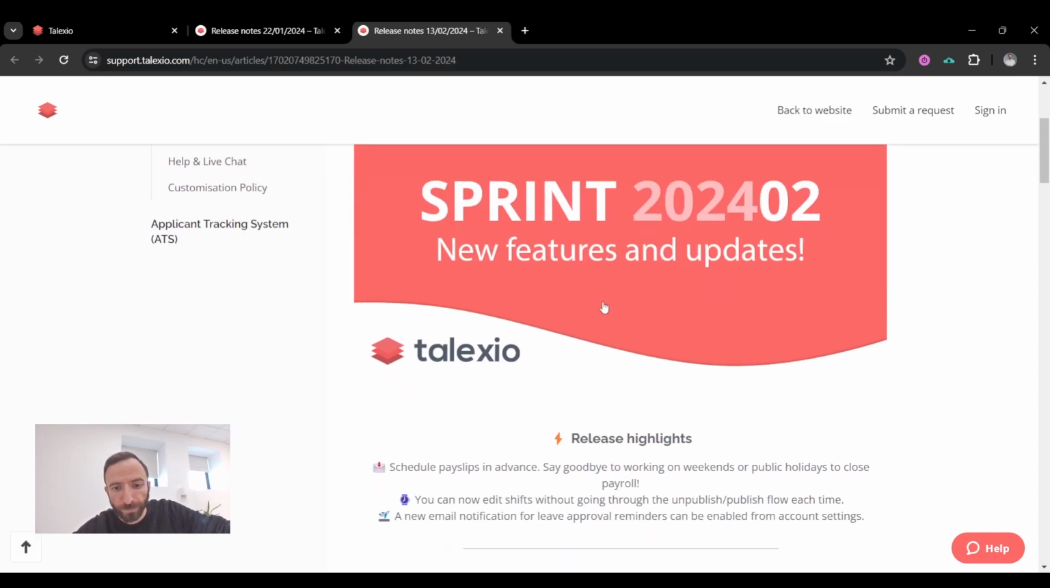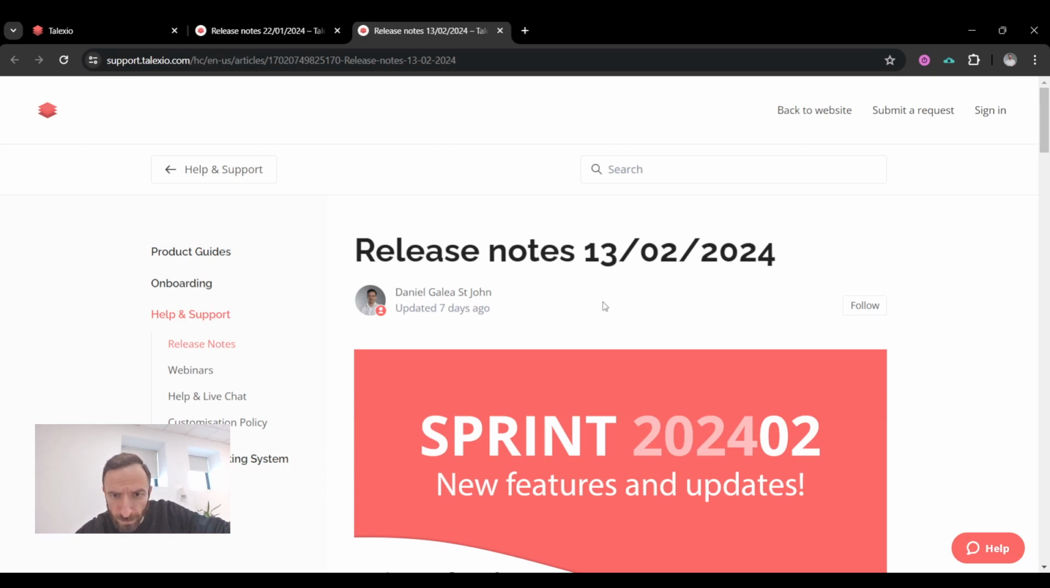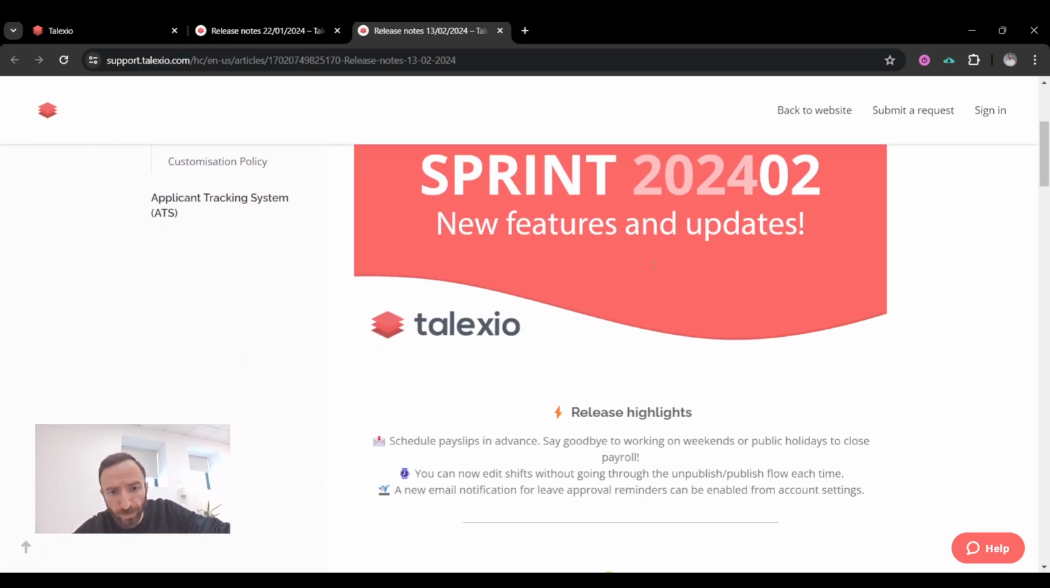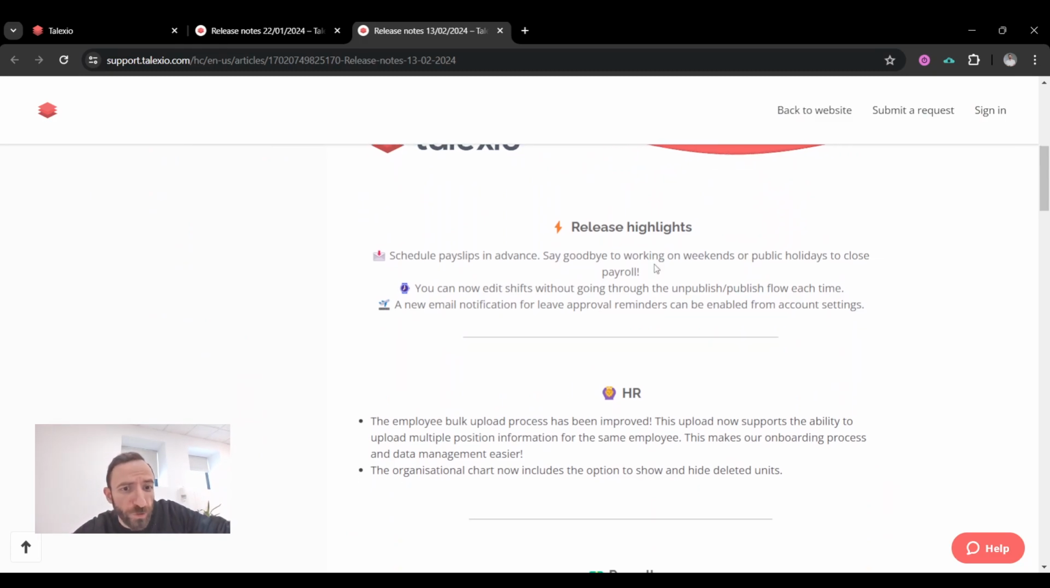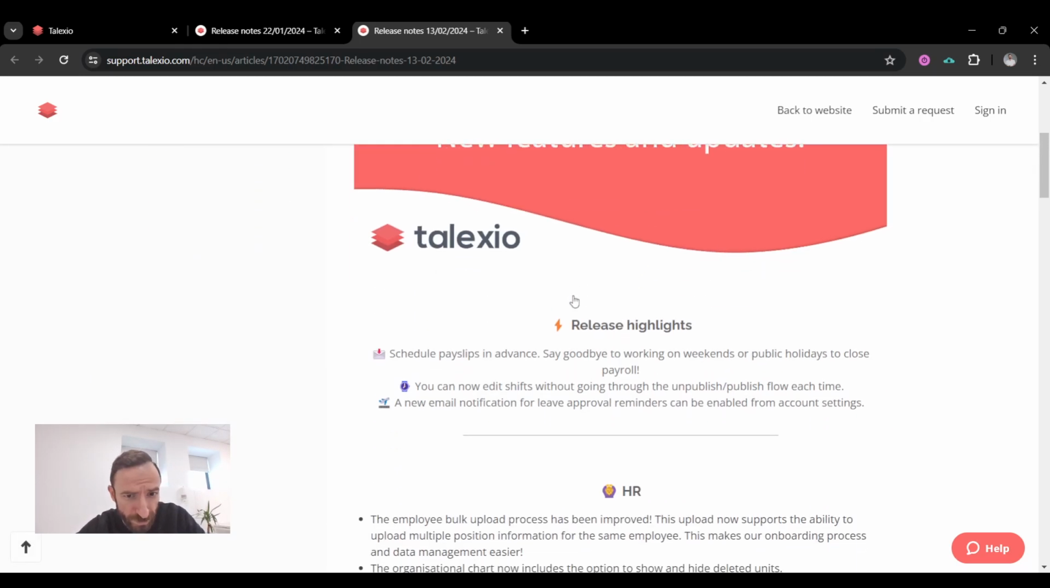Sprint Two, which was released only 7 days ago. So on the 13th of February, in Sprint 2, we introduced a really cool feature which allows people to schedule payslips in advance. I believe in the release notes in the what's new, there's a video attached that gives you a summary of how this works. We've also made it easier to edit shifts. I'll explain in a second, and we've introduced yet another email notification.